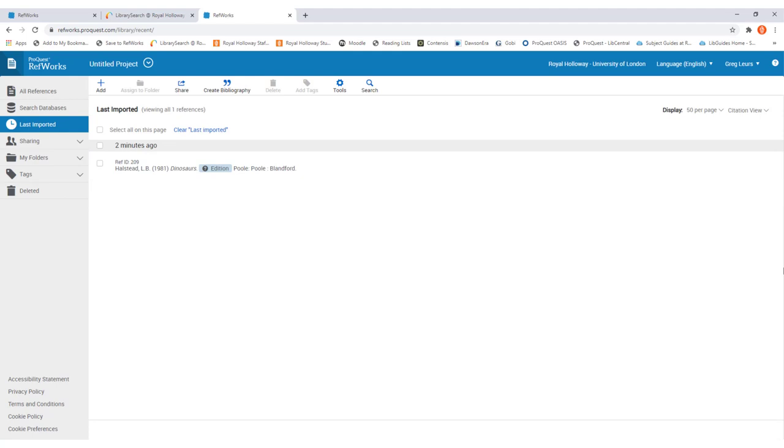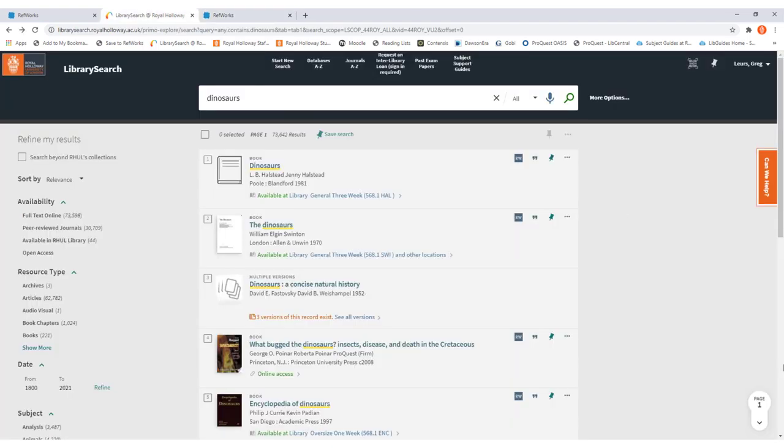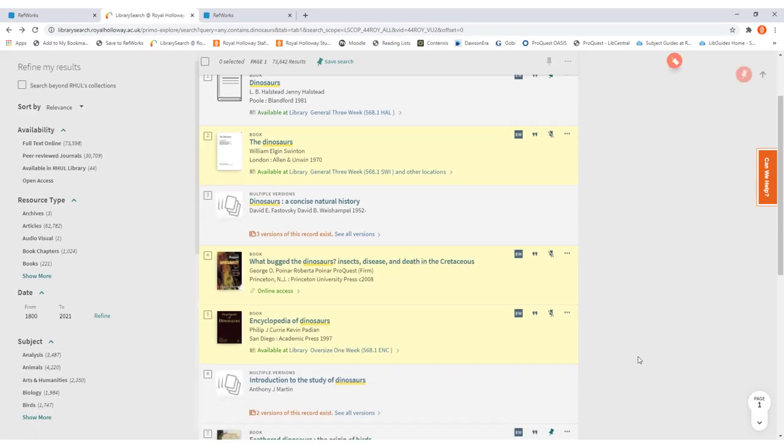But what we're going to show you now is how you can add multiple references at once. The first thing we're going to do is go back to our results list in LibrarySearch. From here, what we're going to do this time is find the resources that we think are going to be useful, and then we're going to click on the drawing pin icon next to them in the results list. Let's just do several of them now for this example.